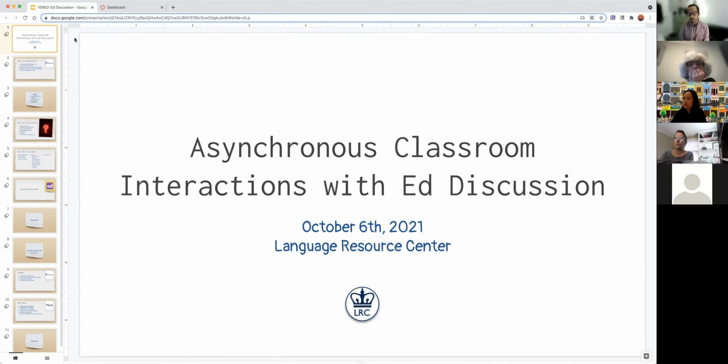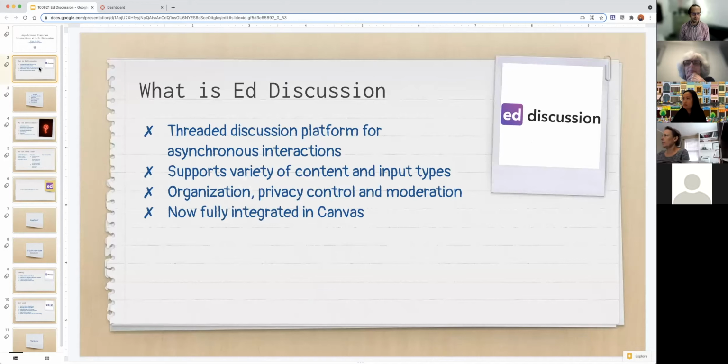And speaking of Canvas, Ed is now, as of this semester, fully integrated with Canvas. So even though it is a third-party thing, you don't have to install anything new on your computer. It just sits there. So what is it actually? Why should we be interested in this system, in this platform?